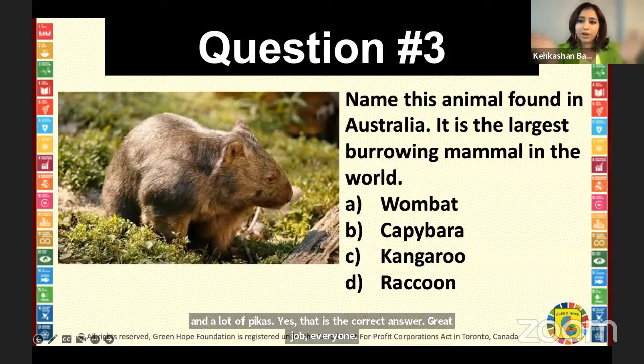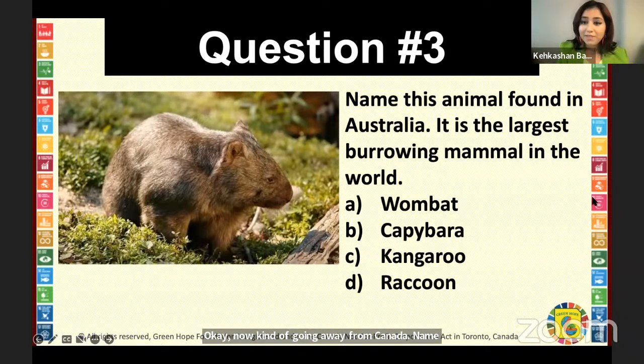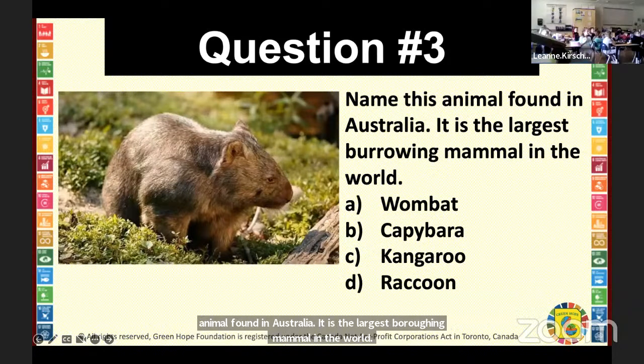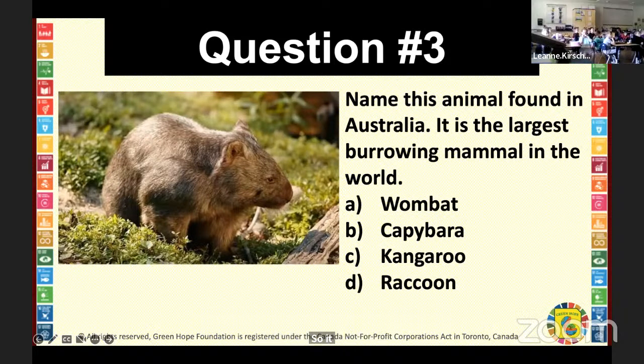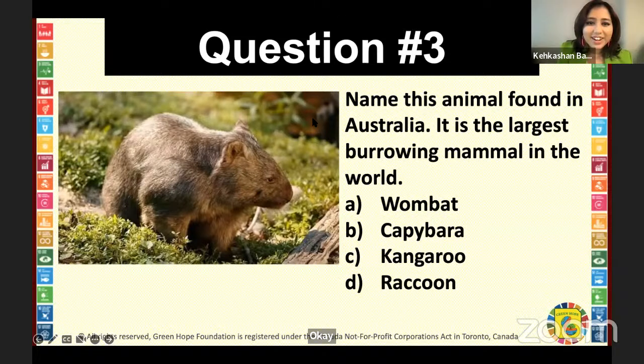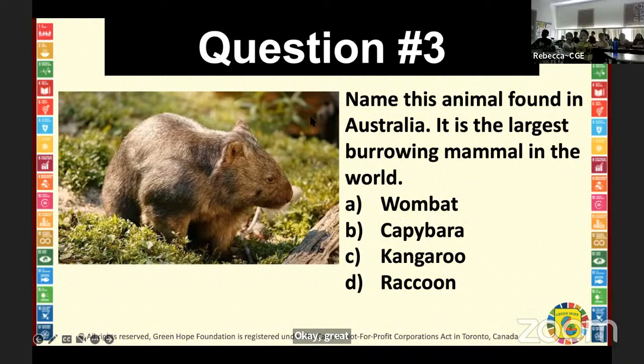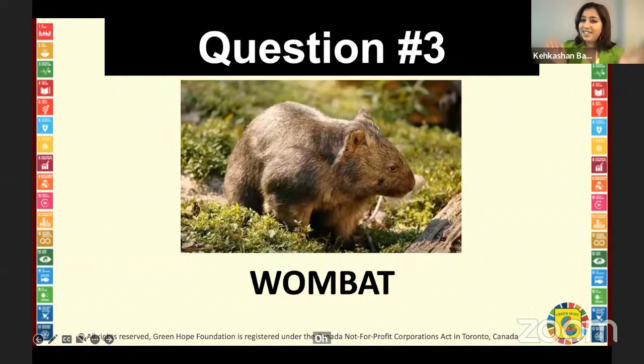Okay, now kind of going away from Canada. Name this animal found in Australia. It is the largest burrowing mammal in the world, so it goes underground. Okay, great. Yes, answers A and B, between wombat and capybara. Yep, it is the wombat.